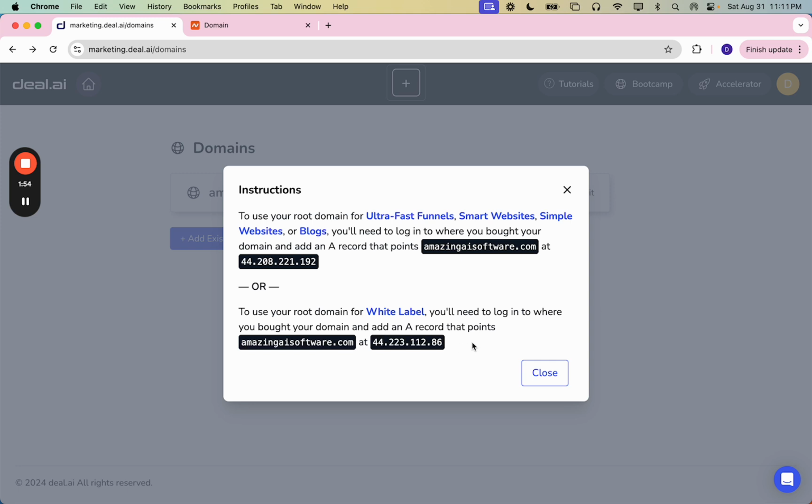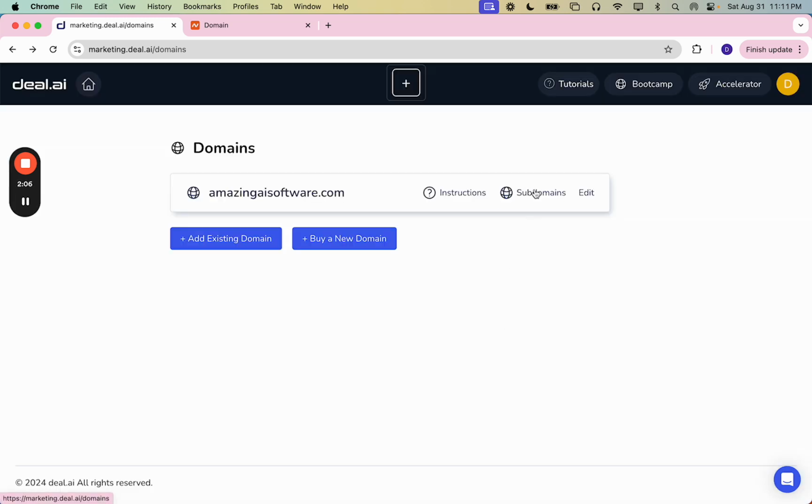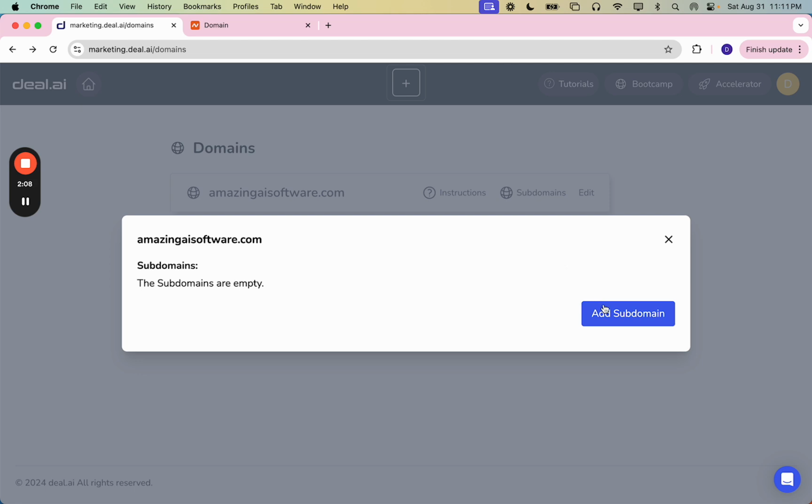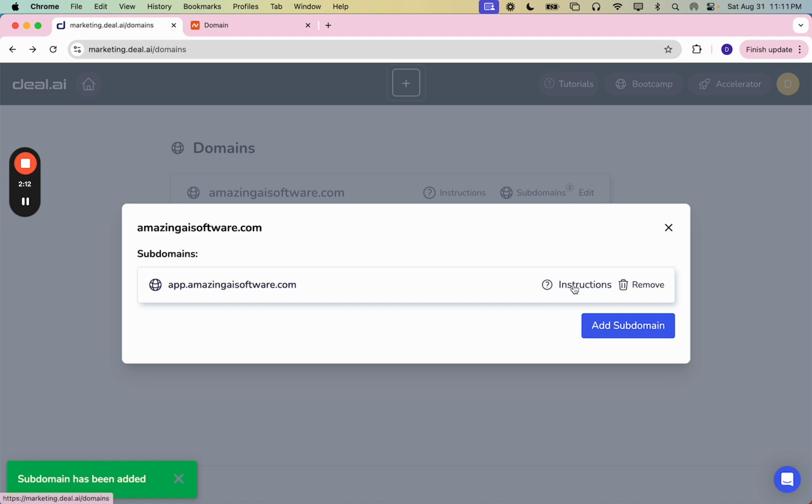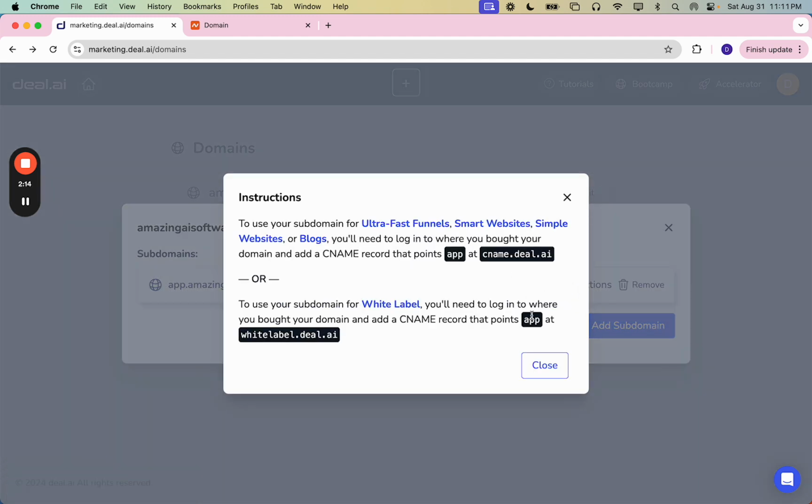Now, remember how I mentioned subdomains? Usually people want to host their white label site on app.theirdomain.com. So we're going to ignore this instruction. In fact, let me just show you how to do that right now. If I click on subdomains, then I add one called app, hit add, you'll see instructions on how to use that app subdomain for white label. So I think that's what we'll do for white label.